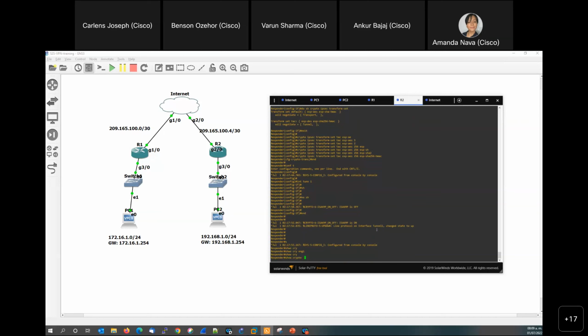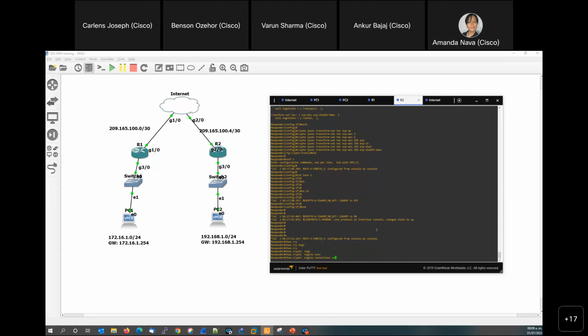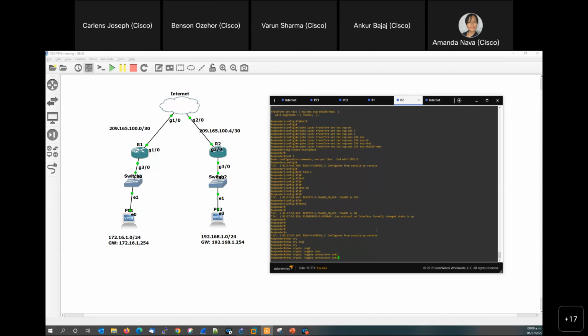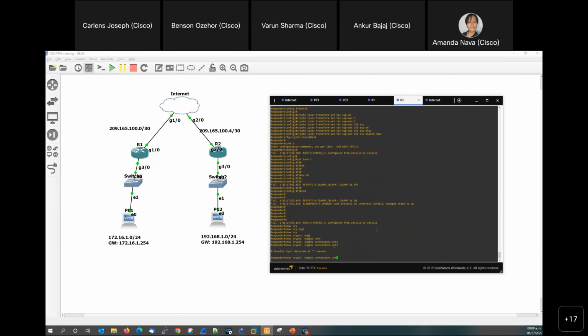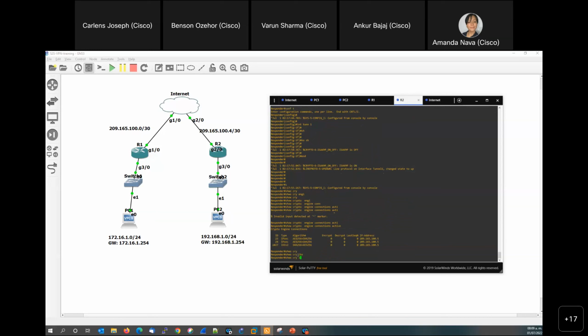I think I'm too quick for my keyboard. Show crypto engine connection active. I can type correctly. So you can see now the two IPsec SAs, and that will be for the init SA. So the tunnel is up right now.